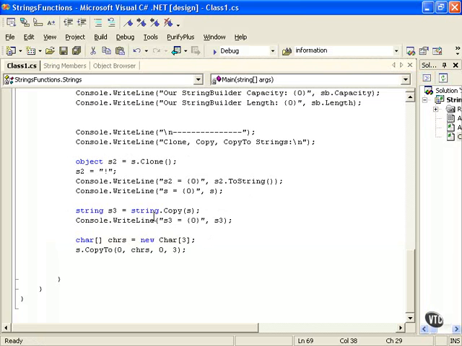Now, the copy here is going to create a copy of our string into another string. So S3 is our new string, and then we're just going to use string.Copy, and then the name of the variable, the string that we want to copy. So this is another way to do that, to copy.